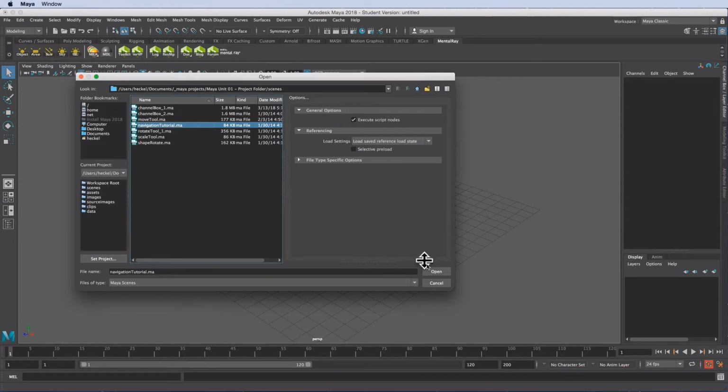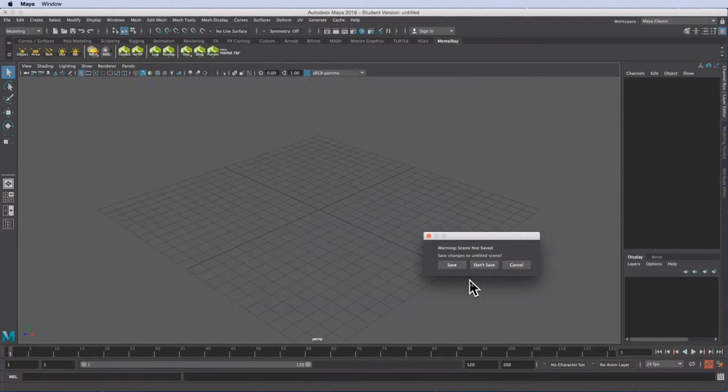Let's begin that file and hit the Open button. It says, warning, scene not saved. That's okay. We're just going to hit Don't Save.